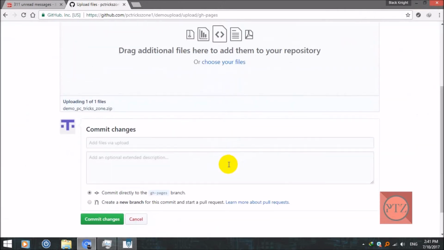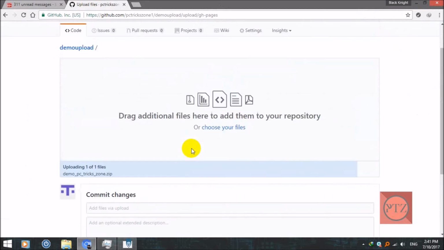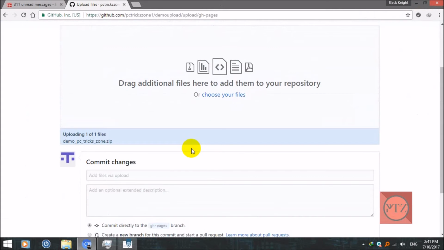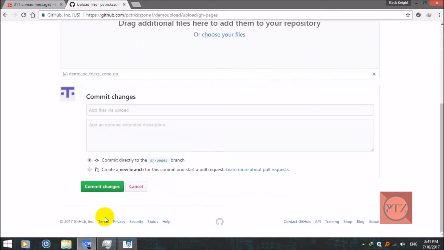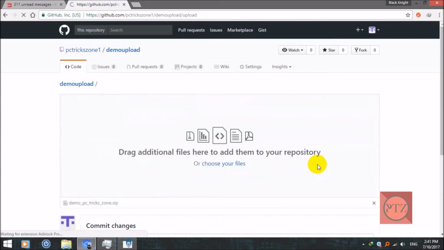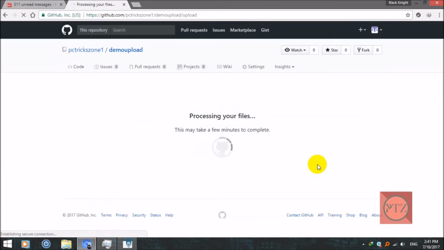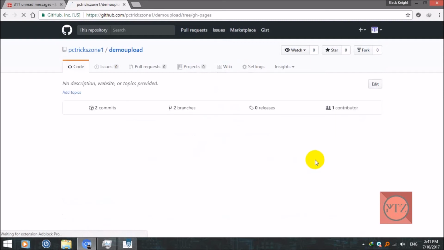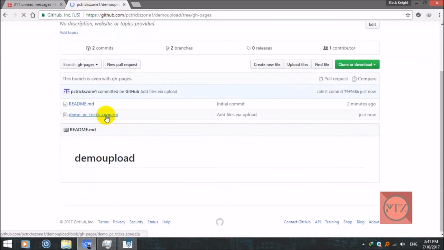Remember that you can only upload file size up to 25 MB. If you try to add files larger than 25 MB, it will show you an error. Okay, now almost done. Yeah, it's done now. Now commit changes. Okay, some seconds. Here it is. Now here's our file.